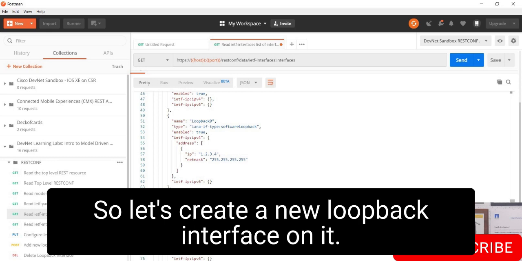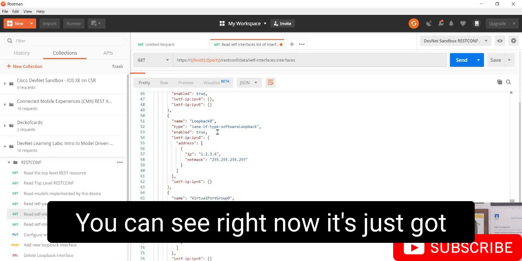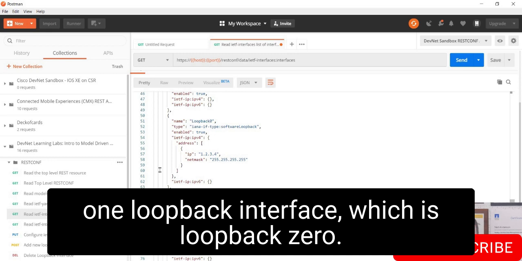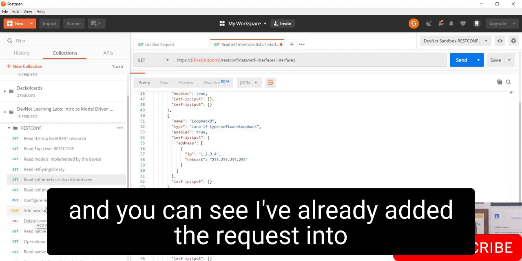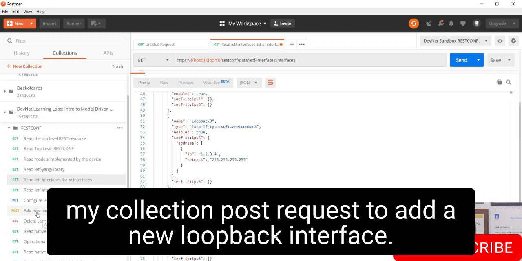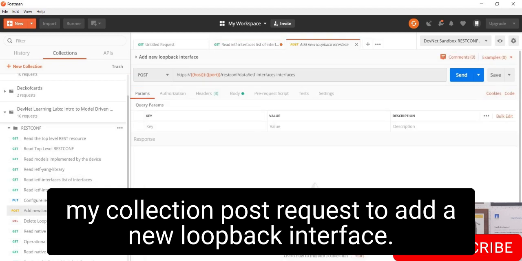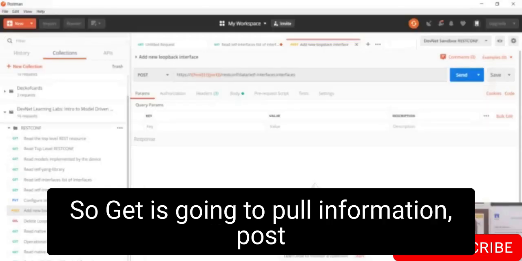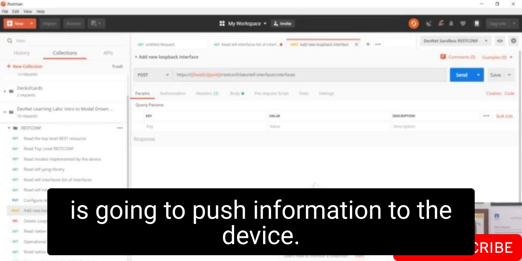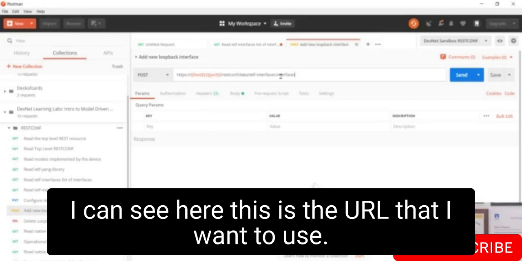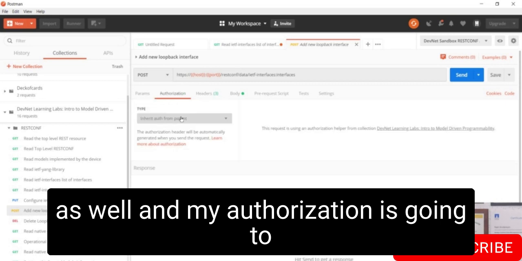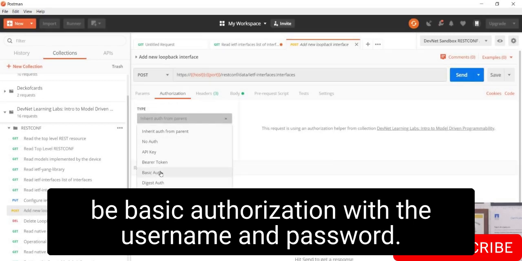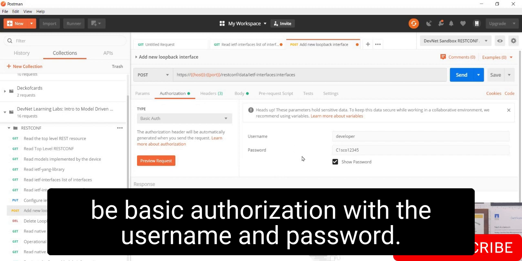So let's create a new loopback interface on it. You can see right now it's just got one loopback interface, which is Loopback0. So I'm going to go back into my collections here, and you can see I've already added the request into my collection, a POST request to add a new loopback interface. So GET is going to pull information, POST is going to push information to the device. I can see here, this is the URL that I want to use. I've got my headers configured in here again as well. And my authorization is going to be basic authorization with the username and password.